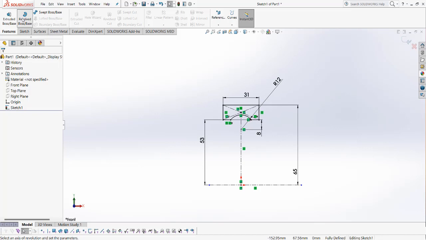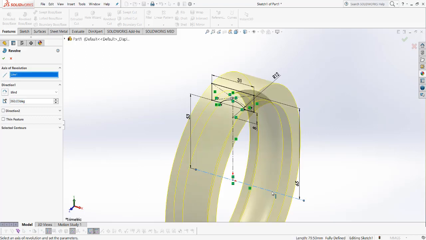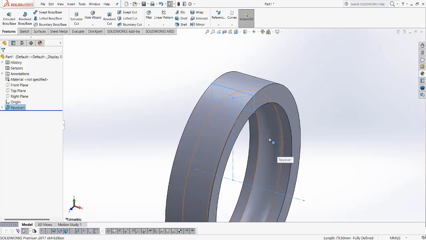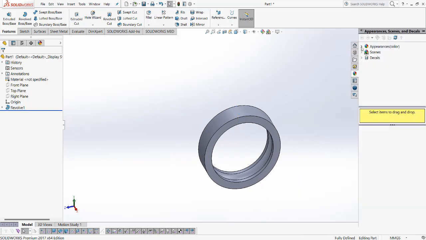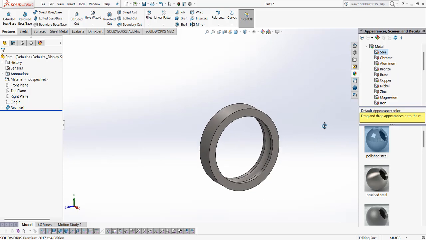Then go to feature and revolve command, and for the axis of revolution take this as the revolution axis. Now blind, and this is our angle 360. Now here we assign some materials: appearance, metal and steel. Let's choose polish steel.